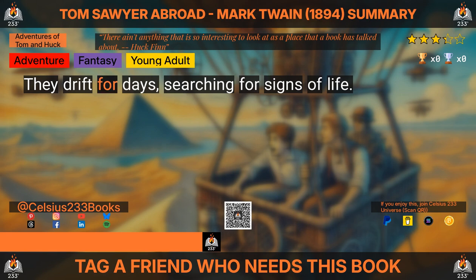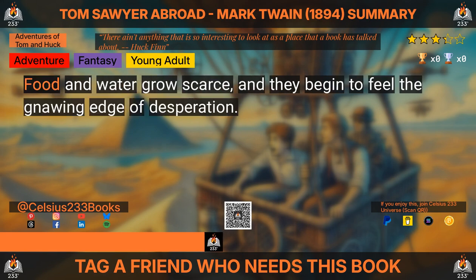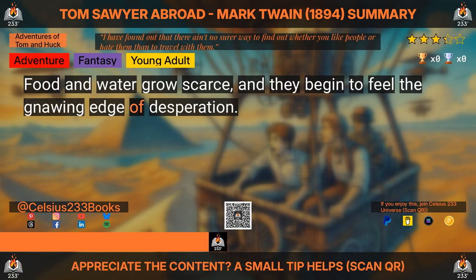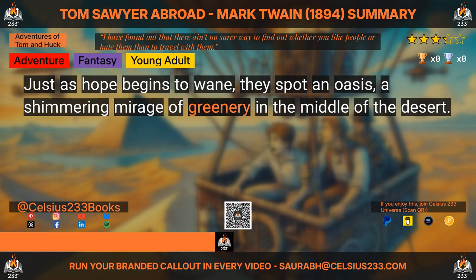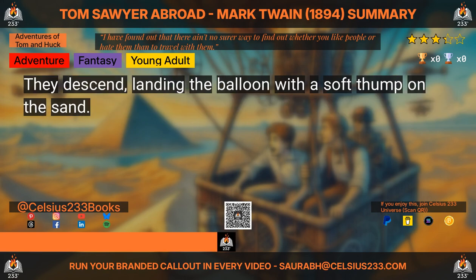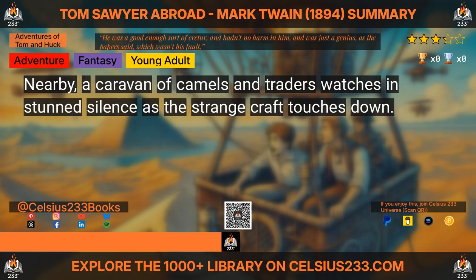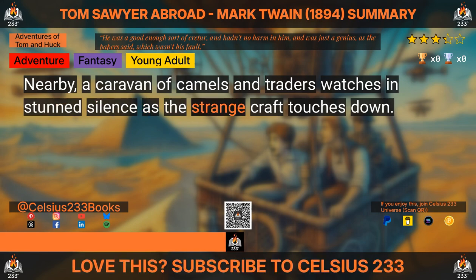They drift for days, searching for signs of life. Food and water grow scarce, and they begin to feel the gnawing edge of desperation. Just as hope begins to wane, they spot an oasis, a shimmering mirage of greenery in the middle of the desert. They descend, landing the balloon with a soft thump on the sand. Nearby, a caravan of camels and traders watches in stunned silence as the strange craft touches down.